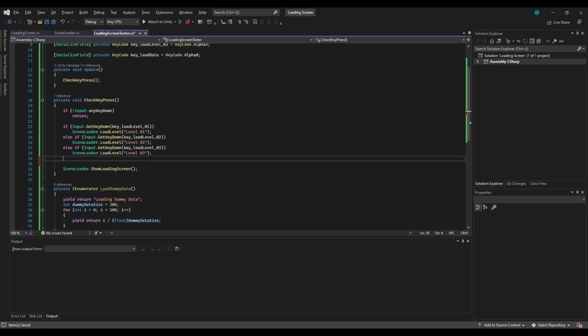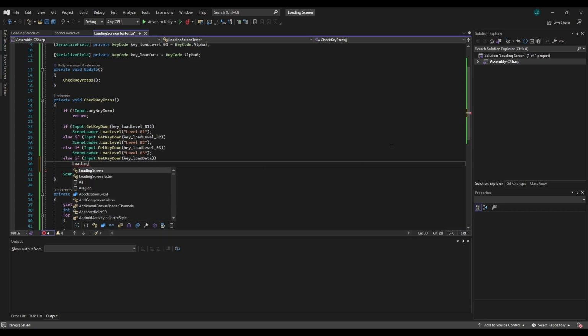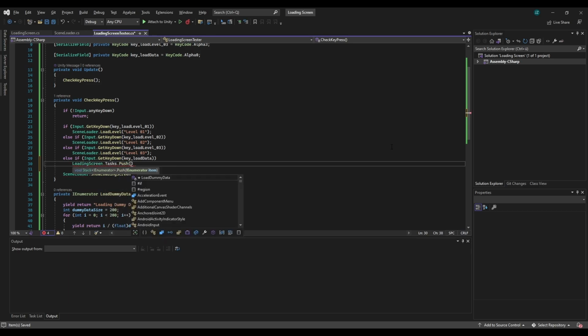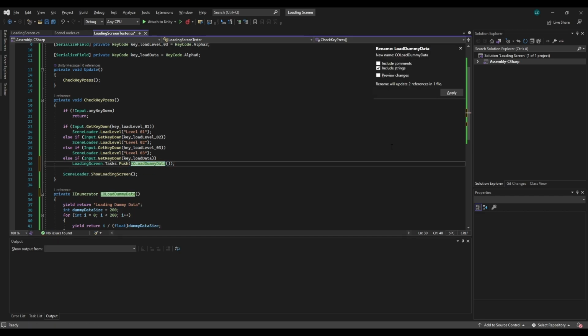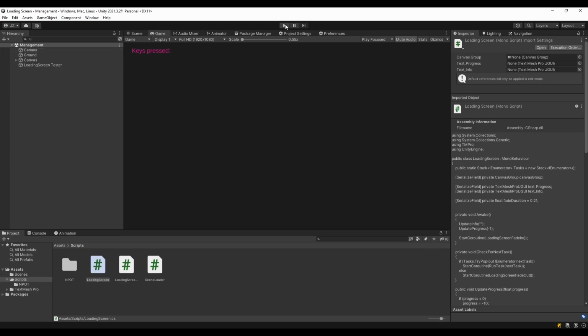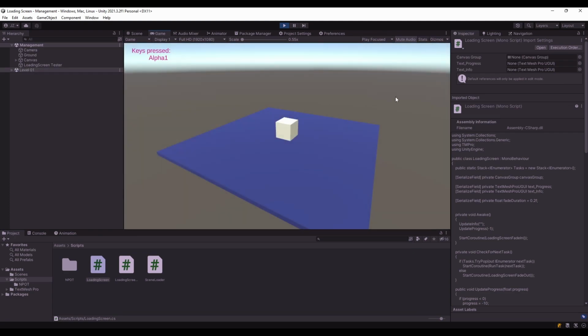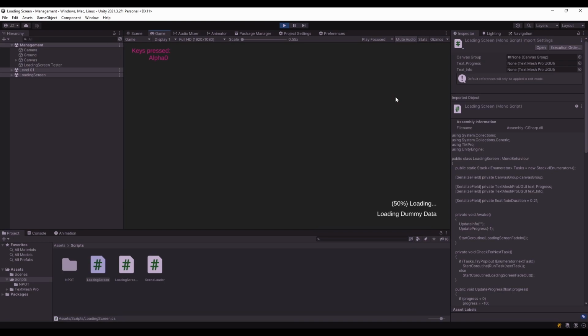So we can now add another else if to our check key press and check for our key load data. And what we want to do is to our loading screen tasks, we want to push our LoadDummyData. And let's just add a CO in front of it. Now let's first load a scene, like the first scene. And if I now press 0, there we go, loading and loading dummy data.